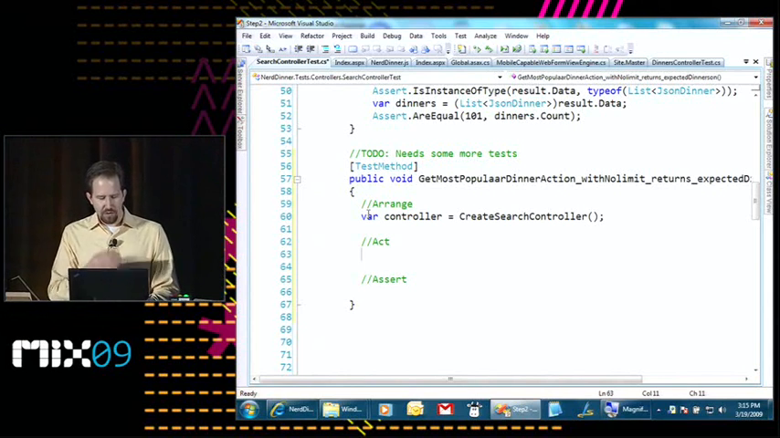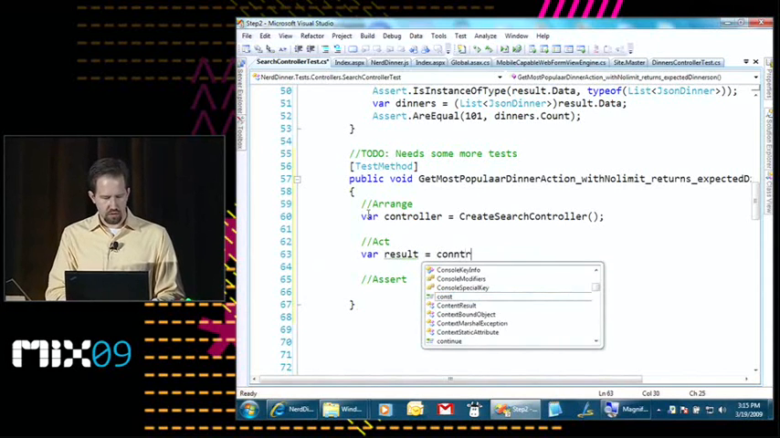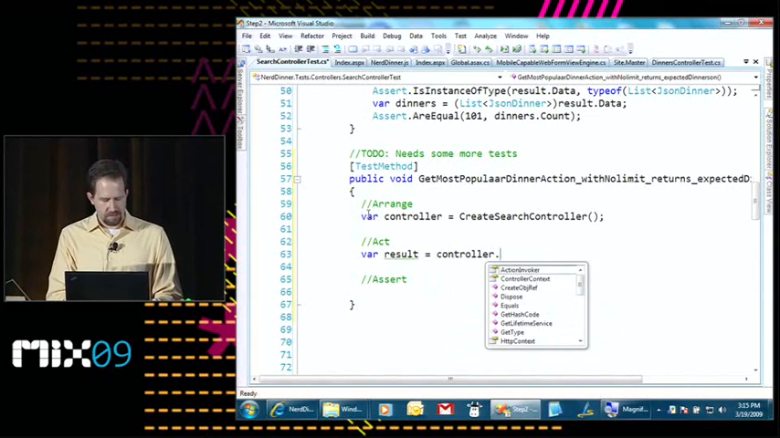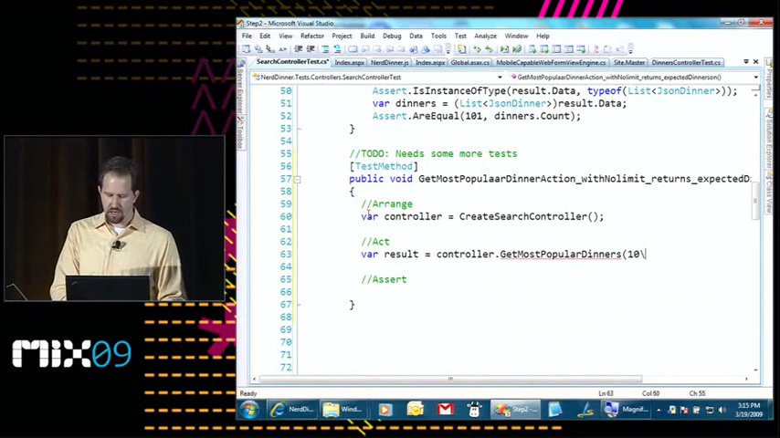So we're going to be doing JSON, so I'm going to want to make sure that my controller returns JSON. But I'm going to say controller dot get most popular dinners. And I could pass in like a limit, like pass in like 10, but I'll say null for now. We'll make it nullable. And this is saying that it doesn't exist yet. Get most popular dinners we're going to write over in the search controller. And that's our action. We're taking action there.